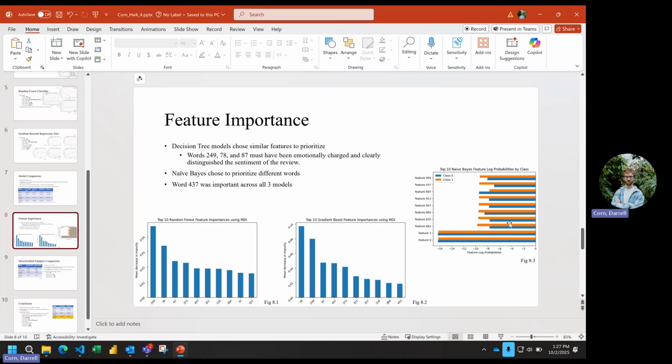Furthermore, for naive Bayes, I was able to generate some probabilities by class here. Naive Bayes prioritized different words. We can see here that it was very influenced by word 0 and word 3. But interestingly, word 437 does appear in all three models. So that must be a very telling word for these sentiment reviews.